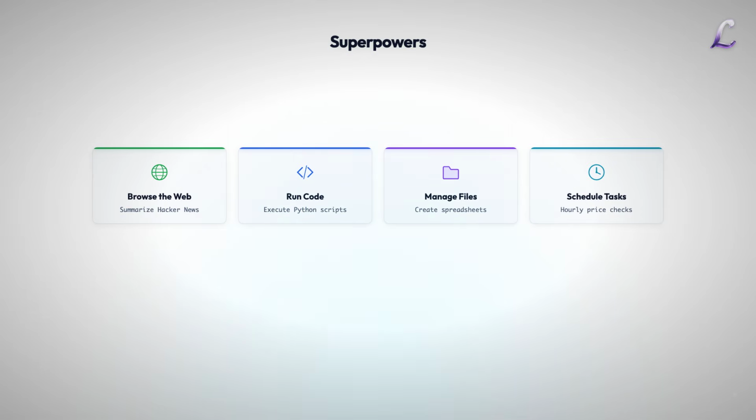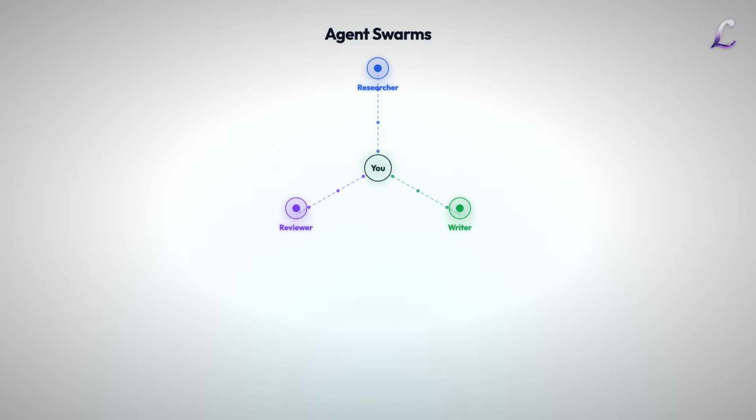The killer feature? Agent swarms. NanoClaw was the first to implement this. Ask for a blog post, and it spawns 3 distinct agents: a researcher, a writer, and a reviewer. They collaborate inside their containers, sharing context via SQLite to deliver a polished result.